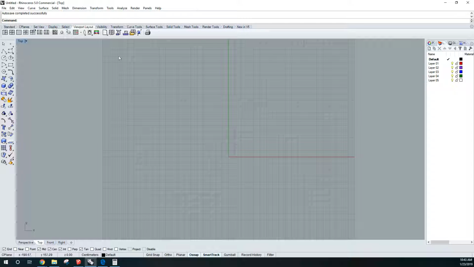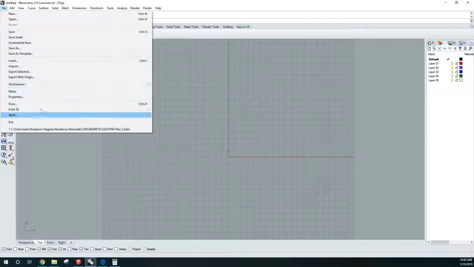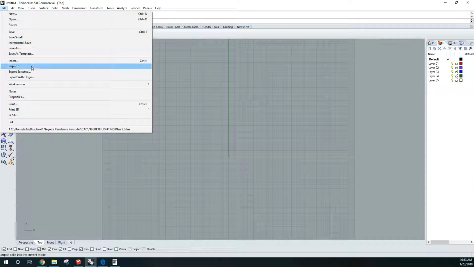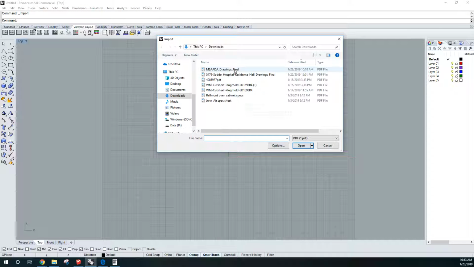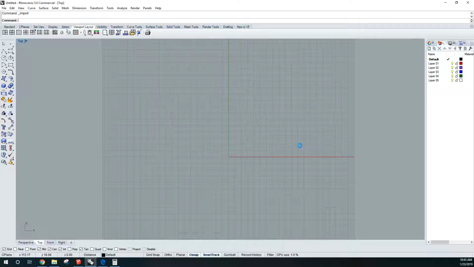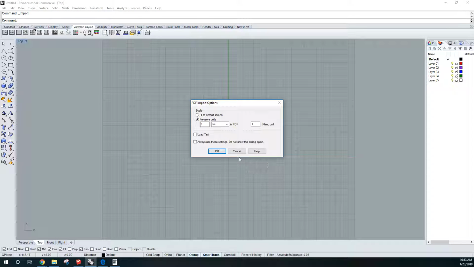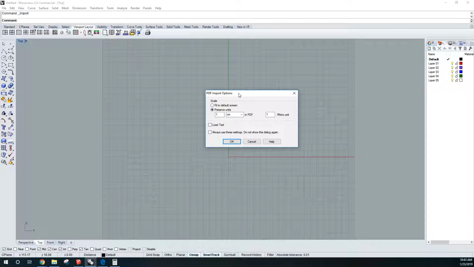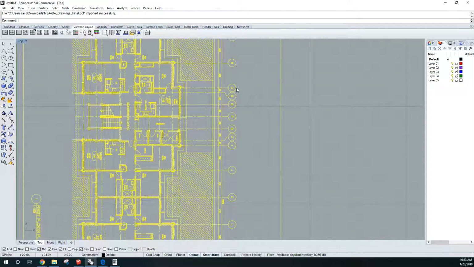First, I've created a blank new file with centimeters as the primary unit. We're working in metric, so we're going to go Import, and we're going to grab our drawings. And I can set my PDF options to preserve units, 1 centimeter for 1 Rhino unit, but because it's a PDF, it's probably not going to work.